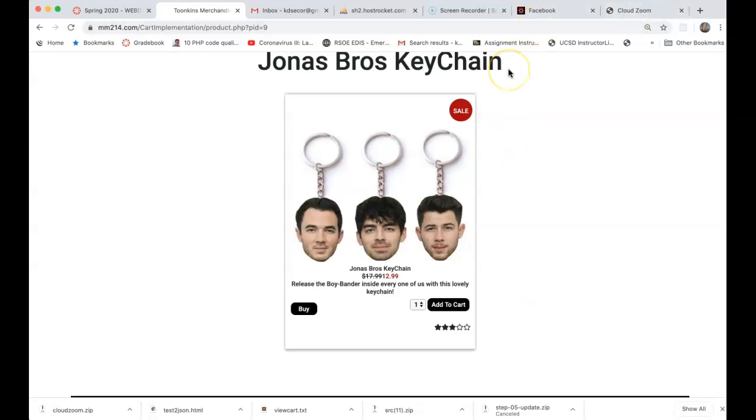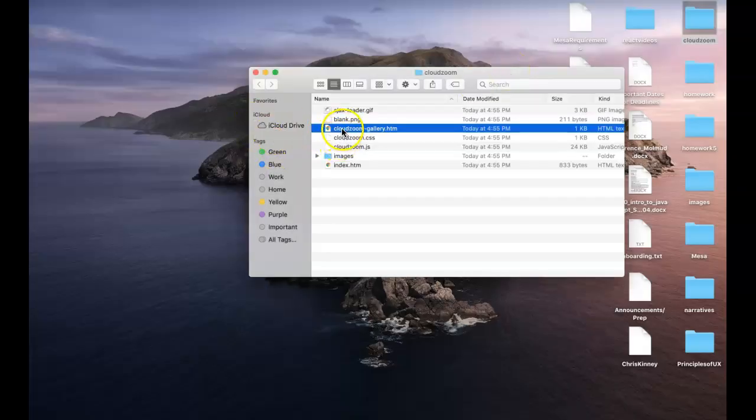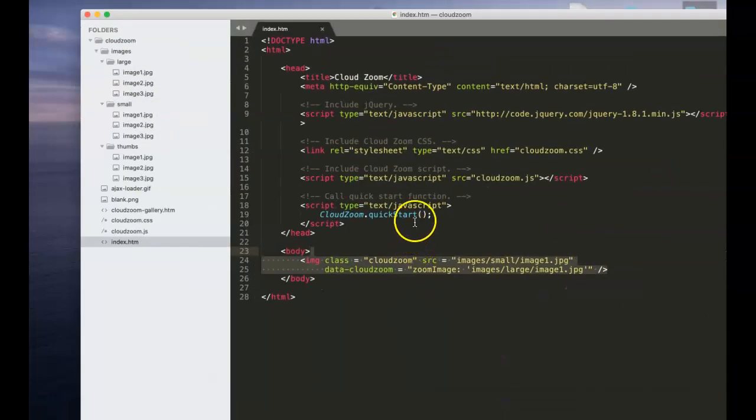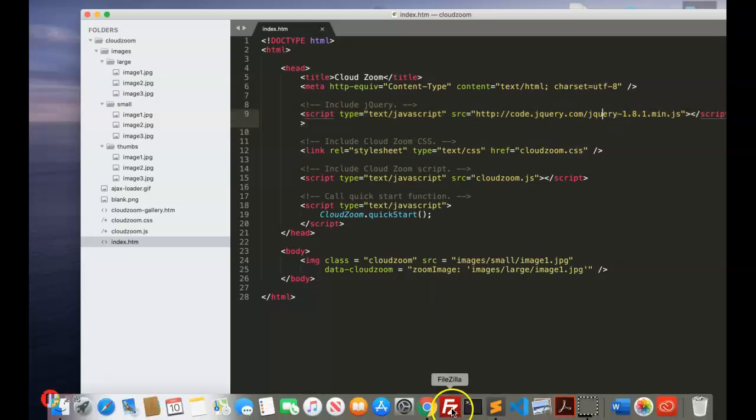But if you look at the architecture here, and we look at the index HTML, what they do is you have to have jQuery. I'm using, like, on our site, 3.4. So let me pull up the product again.